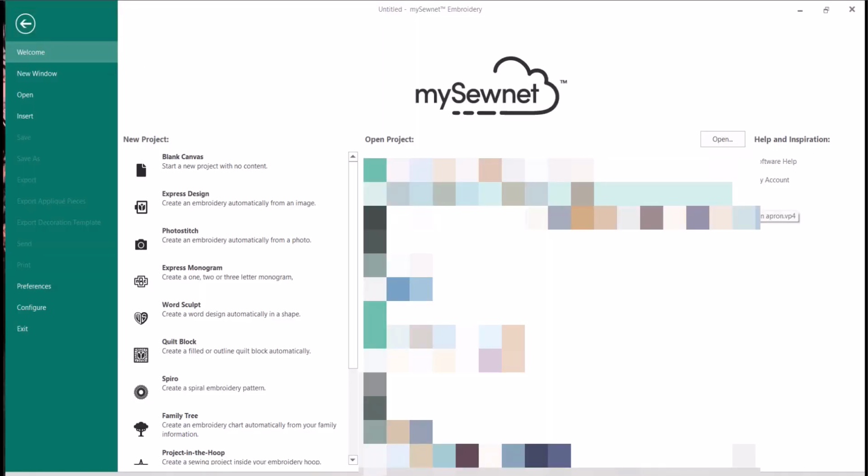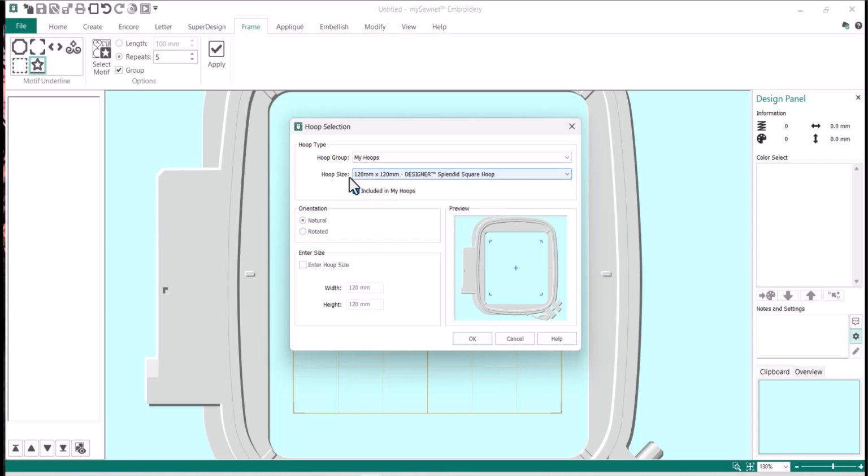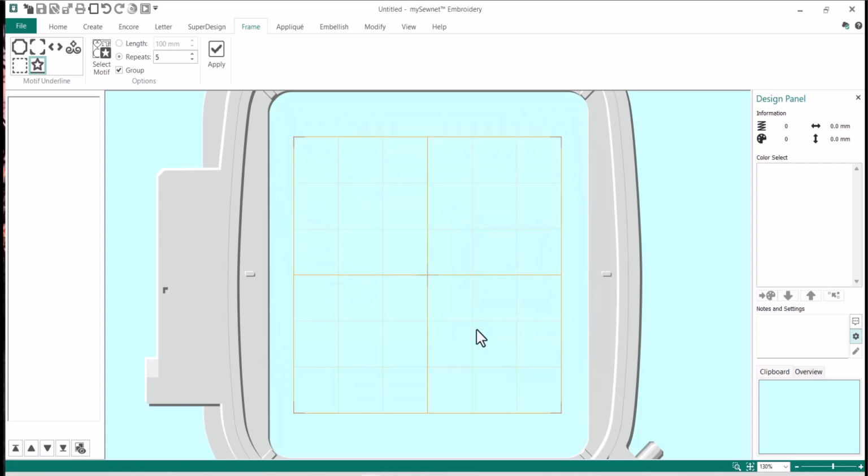Okay, with our software open, I'm going to go to blank canvas and use the 120 by 120 hoop. Just do okay. If you notice, my grid lines are orange, and the reason I want them orange is so that when I'm creating my stitches I can see them much easier, because when you use motifs they automatically show up as blue, and it's hard to see when that line is dark.